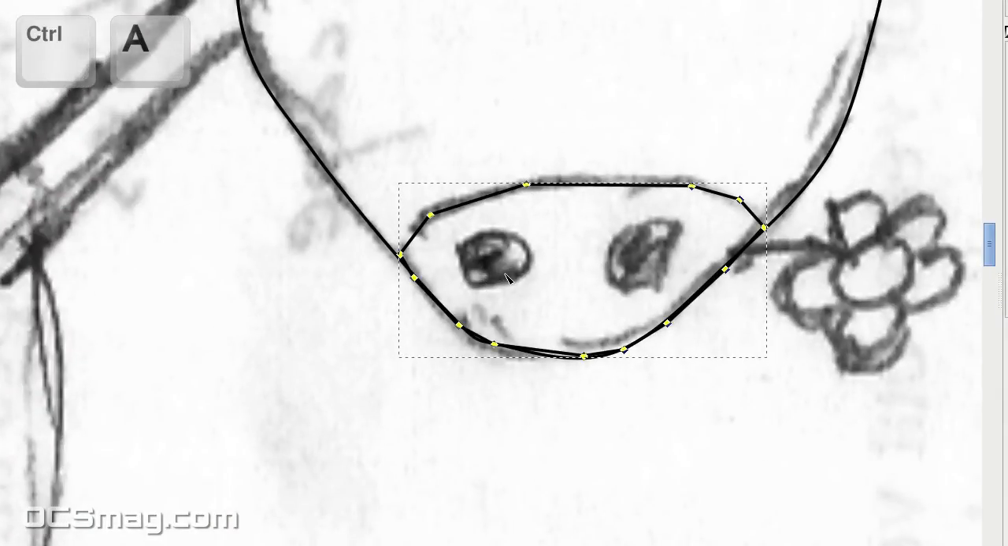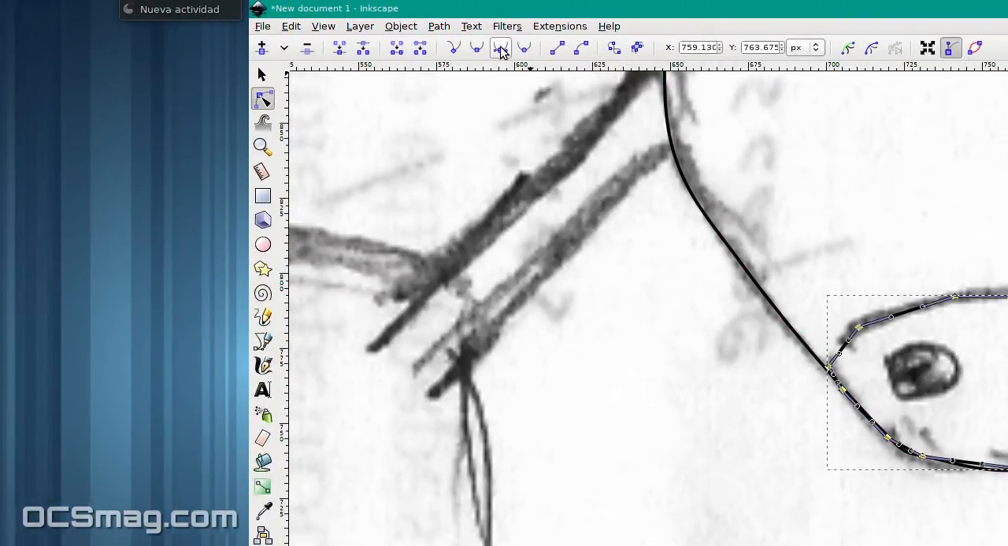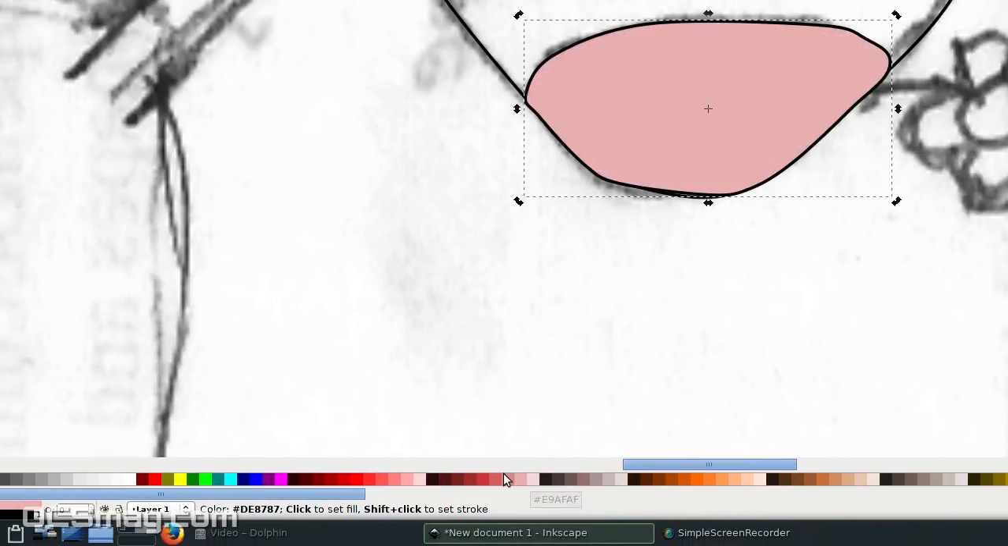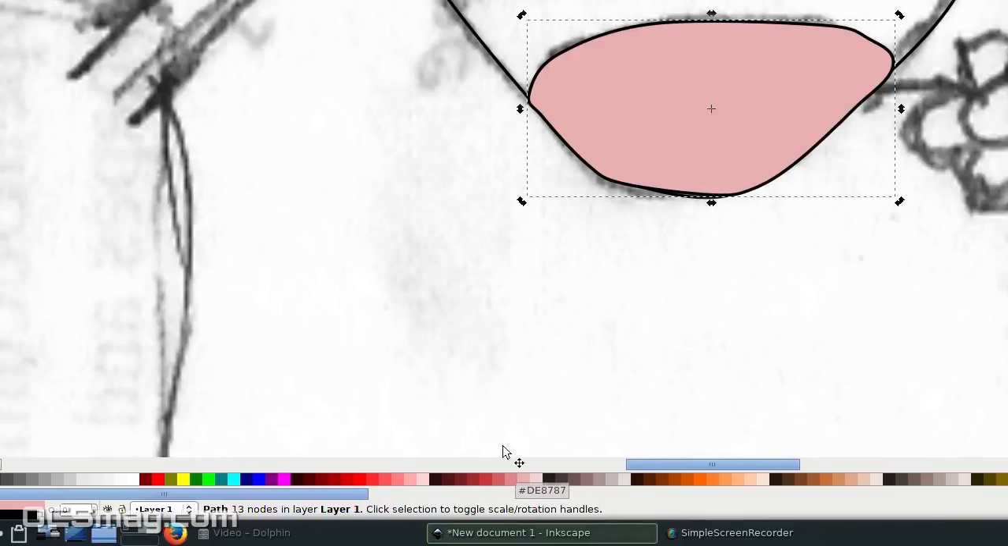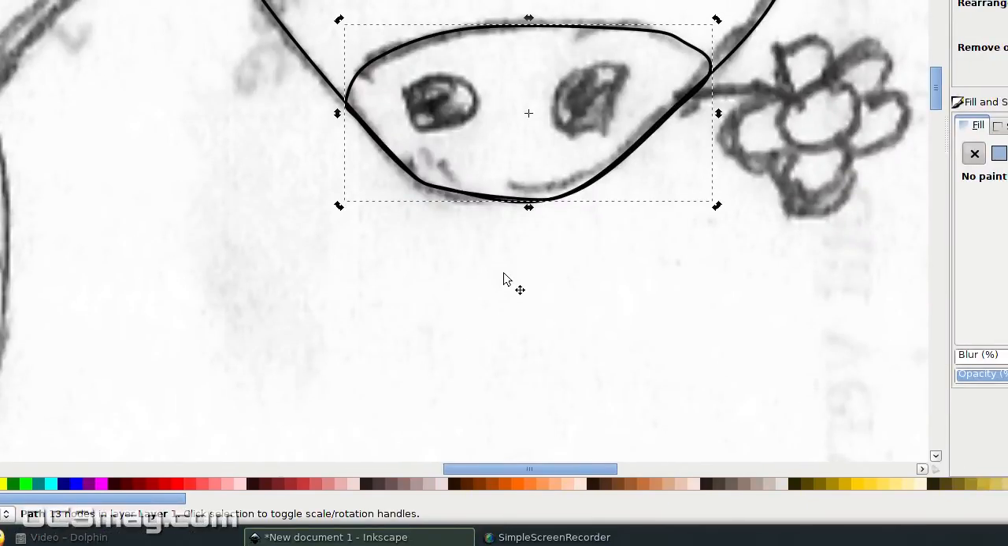Again, straight lines. So we show the nodes. Control A to select. I was doing it wrong. I was just pressing A. Make everything curves and make them symmetrical. If we fill that in, you'll see. If we fill it in with pink, which is the color the snout's going to be. Yeah, you see? Let's empty that down here. Remove fill. Okay, for the time being.